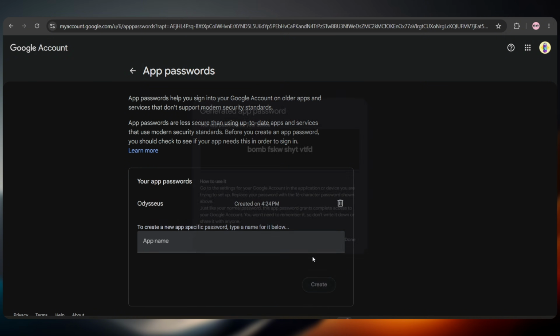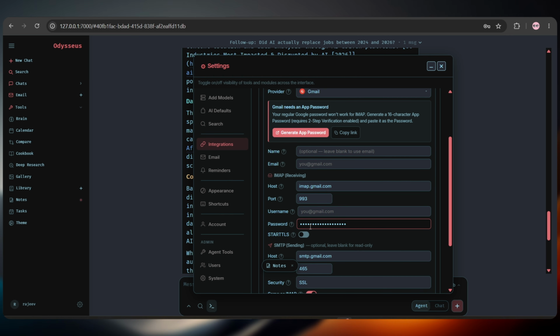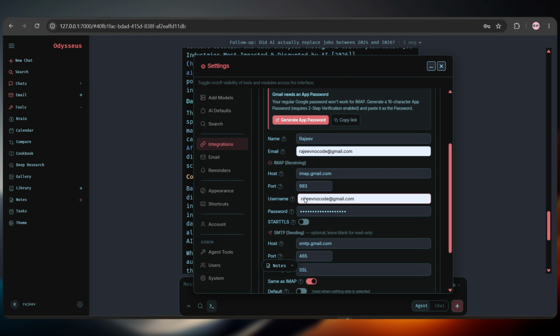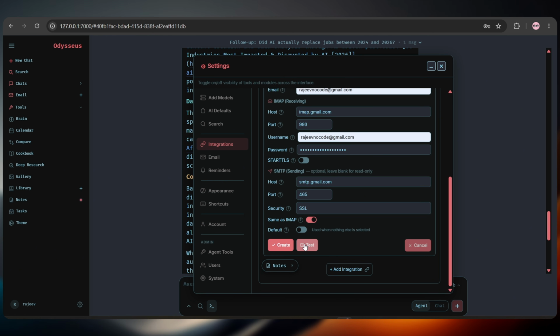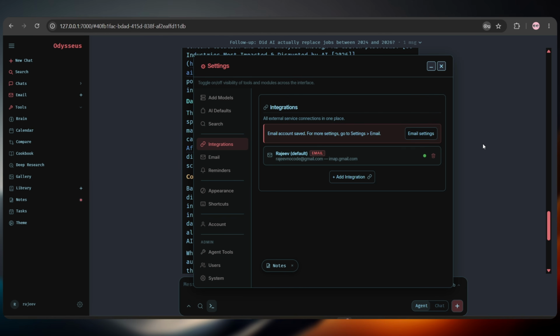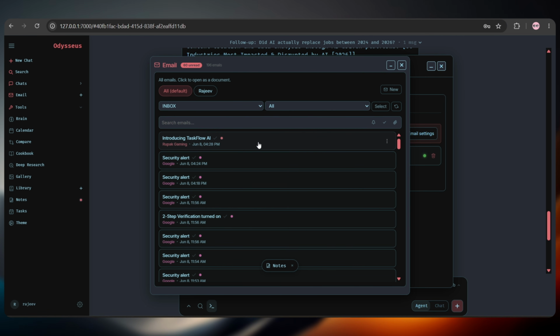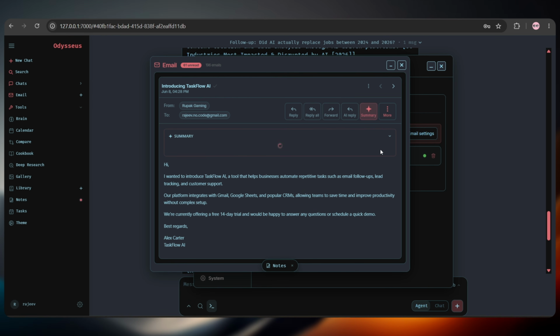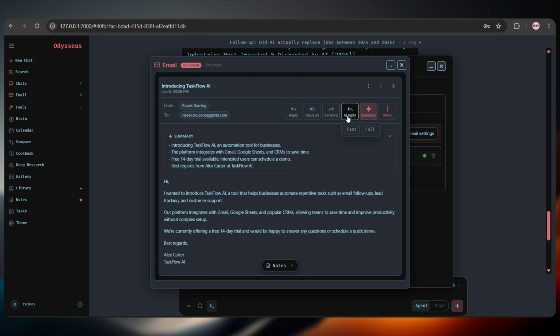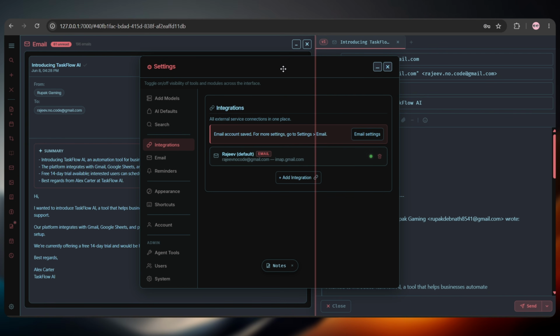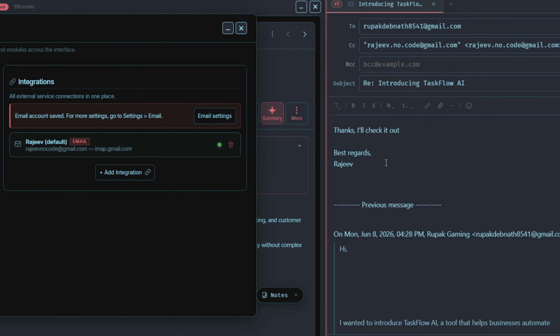This will generate an app password. Copy it and paste it in the password field. Enter your name and email. Then click test and if it shows green, you're good to go. Once connected, go to the email section. You will get an inbox view inside. Just open an email, then you can summarize the email content and it can also generate AI replies using your local model. So your email data never leaves your device.